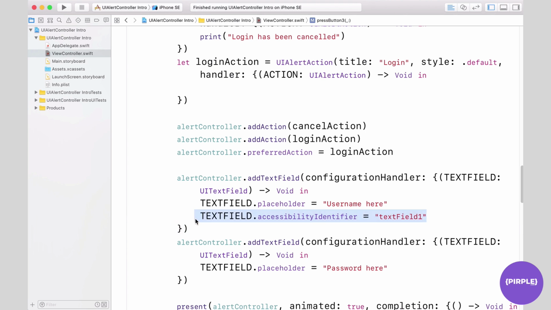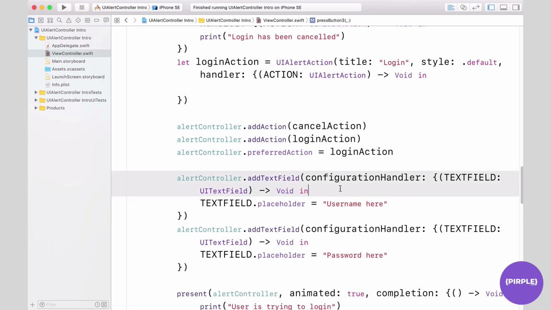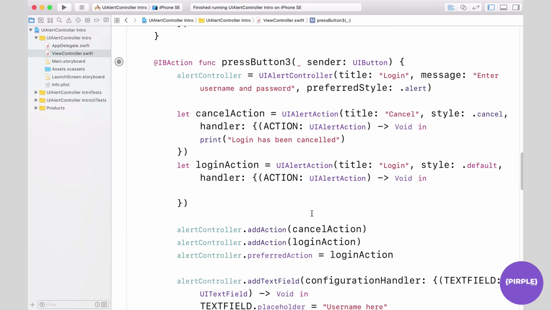Again, this step is not necessary as we know the order in which we added these text fields, and so we know this should be position 0 and position 1. The accessibility identifier just adds an extra level of security, not necessary in this case, so we'll choose not to add it in.